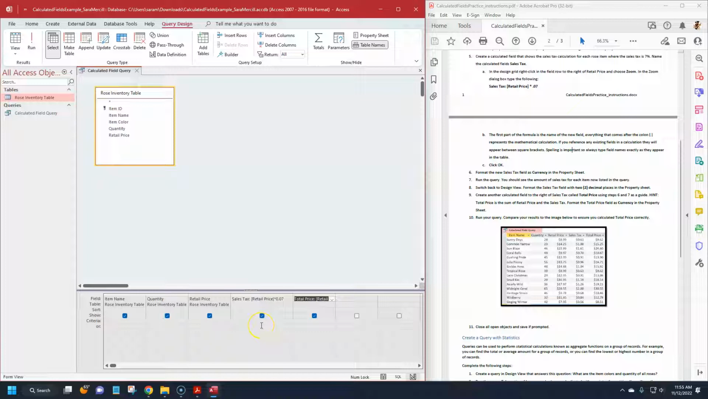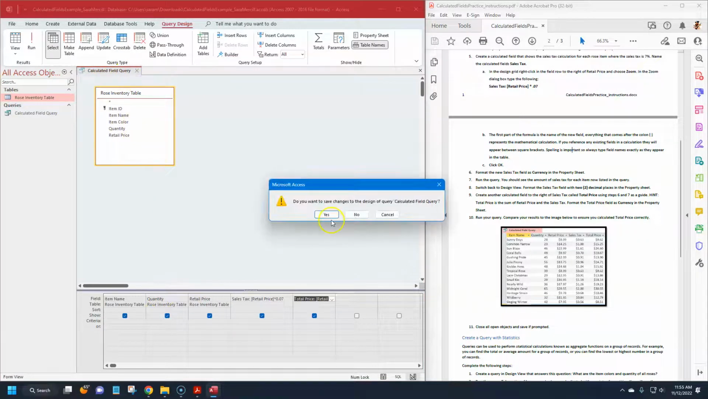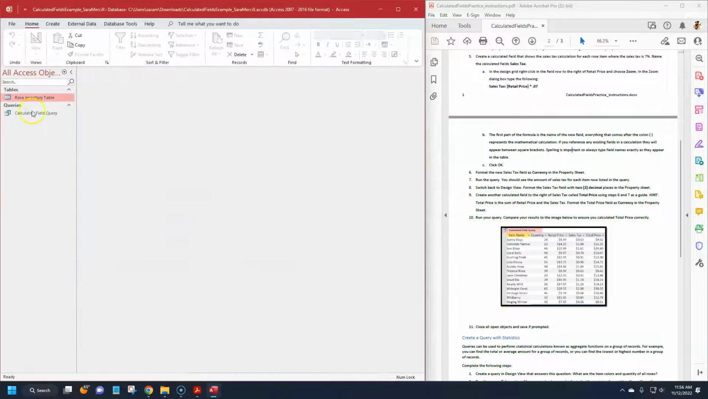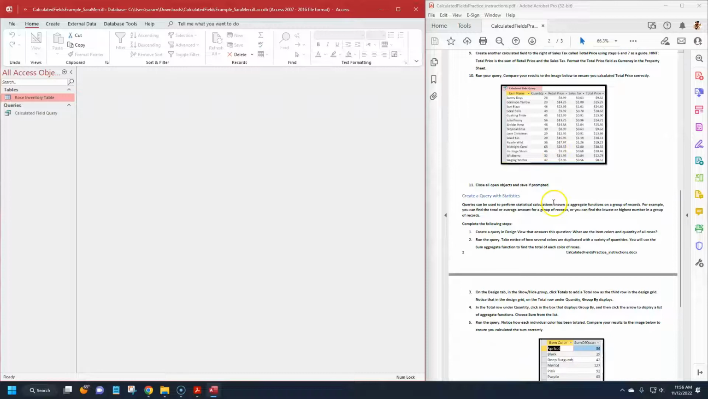And this even works if you have multiple tables in a query, you can pull multiple pieces of information from multiple tables and build fields on the fly. All right, we don't need to save this again, so we're just going to go ahead and close that query. Oh, it does want me to save it, probably because I did change the formats. So I'm going to say yes, and then that closes that query, and we have that calculated query.